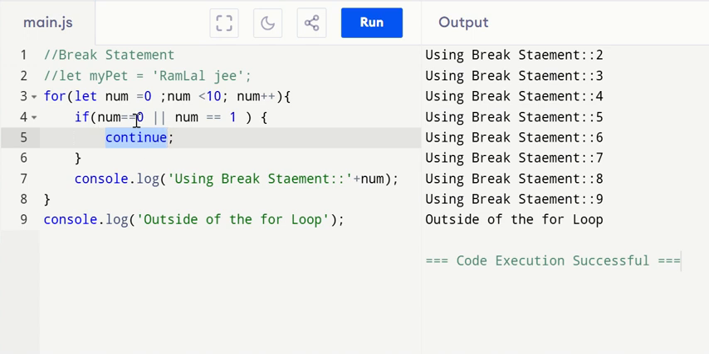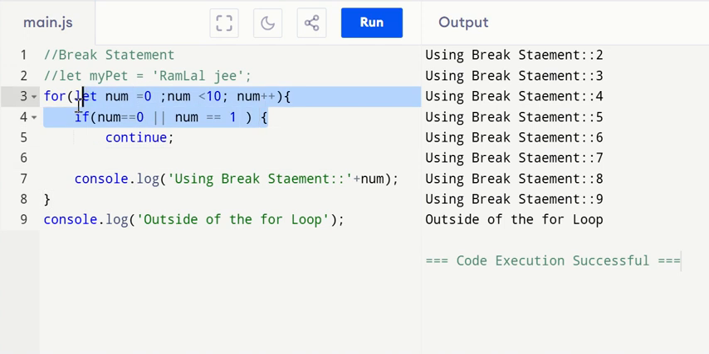Whatever the condition is met, that iteration will be ignored. Here, number is equal to 0, it leaves this iteration, and then moves on to the next iteration. Then number is equal to 1; we have already made the condition, so continue says okay, go to the next one. So number will be 2, and 2 is less than 10. Like that, it is saying go to the next move, leave that move.